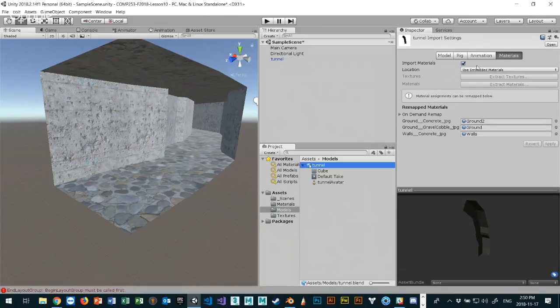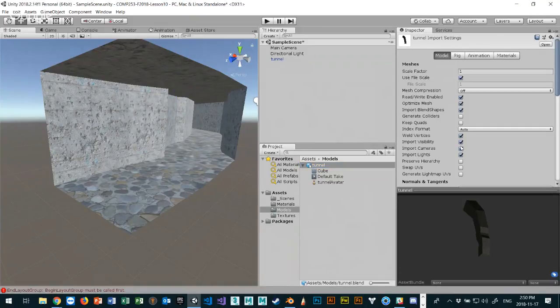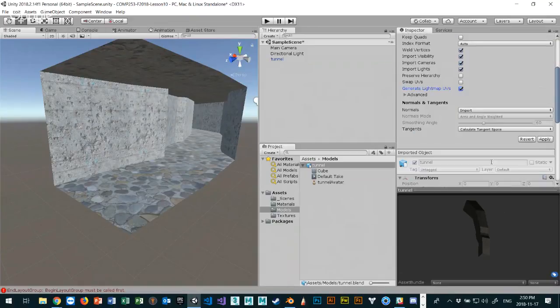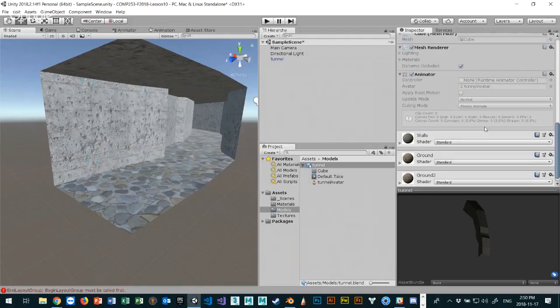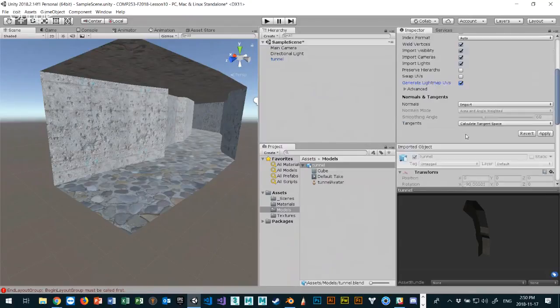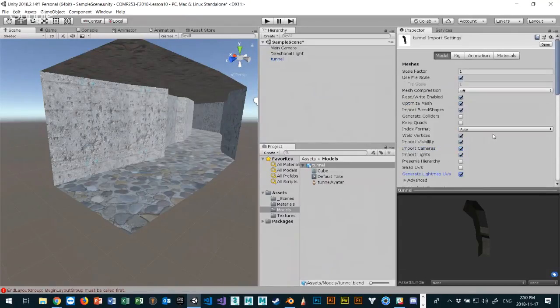If you notice, in the model itself, it says there's swap UVs. I can also generate light UVs. I can do that, and I can apply this. These are the things I can do. So this is an example of my tunnel, my imported object. I can also do something called generate colliders. Take a look at that. Generate colliders. So I can click that on.